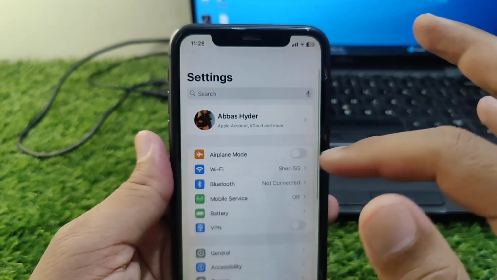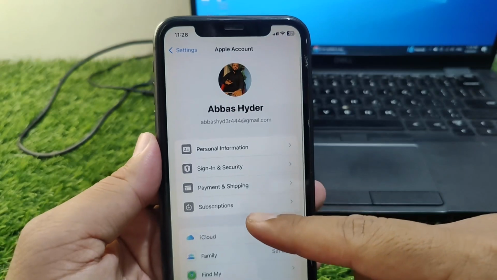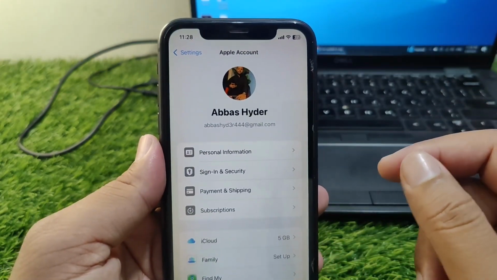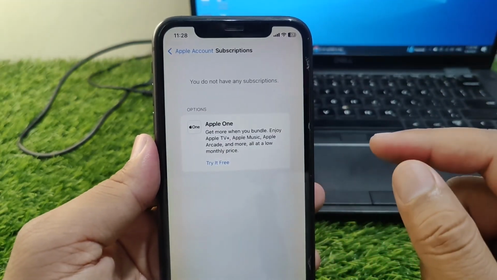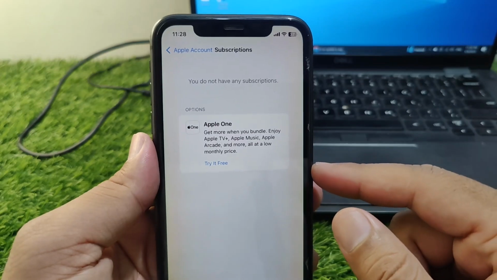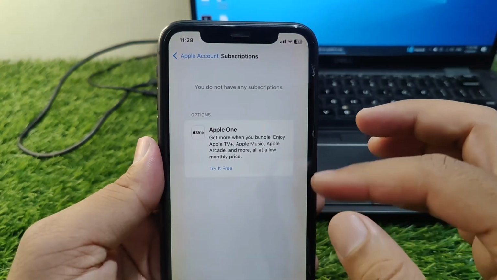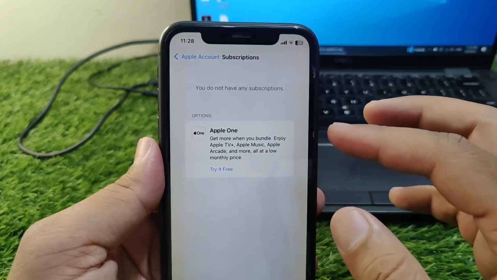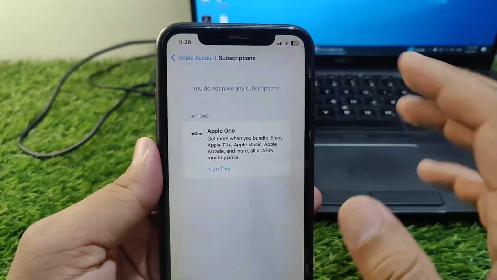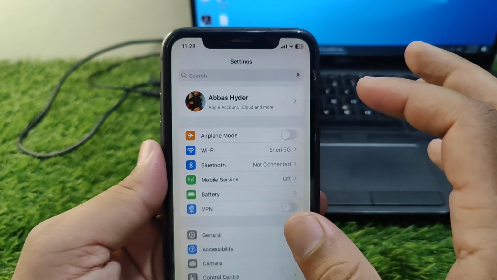And if the problem is still there, then go to your profile and then go to subscriptions and wait here for some seconds and check if there is any unpaid subscription on your App Store or your Apple ID. Then you have to simply pay for it, and make sure that there is no unpaid subscription on your Apple ID from here. So guys, do this and check if the problem is fixed or not.